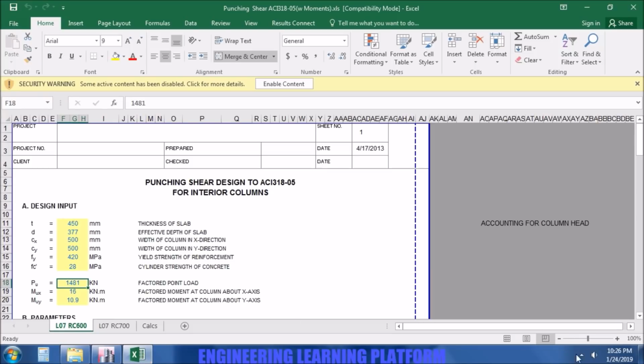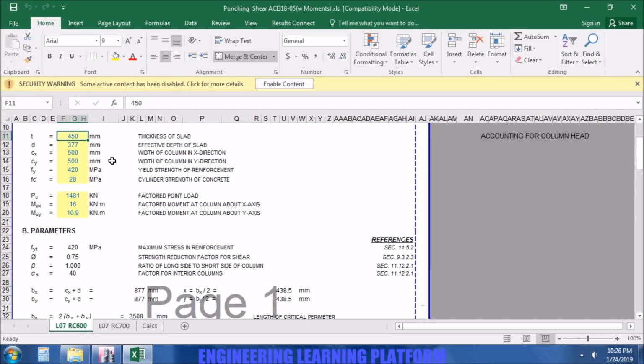Use the Excel sheet given in the description of this video, which is in SI system. So the dimensions and the forces shall be entered in mm and kilonewton. The thickness of slab is 7 inches in this region, so that is 175 mm. The effective depth, let's take the cover as 1 inch conservatively, so the effective depth is 150 mm. The dimension of the column in X direction is 24 inches, or 600 mm, and in Y direction it is 18 inches, that is 450 mm.